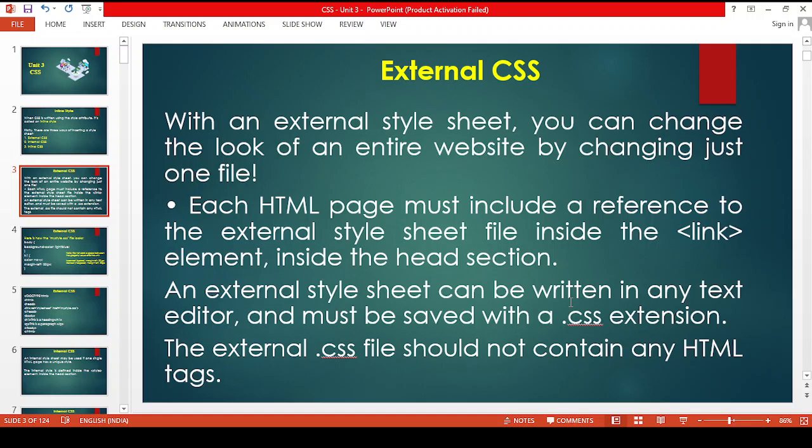Inside the head section, you have to use the link tag, and inside this link you have to provide the link of the CSS file that you have created for the particular HTML document. This CSS file can be used in n number of HTML pages that you want to style. And inside this CSS file you should not contain any HTML tags.